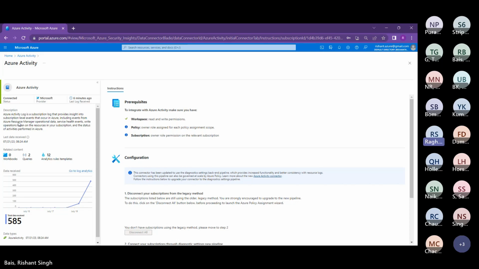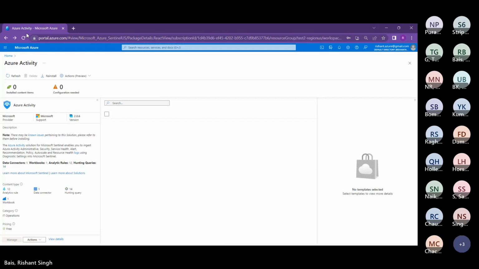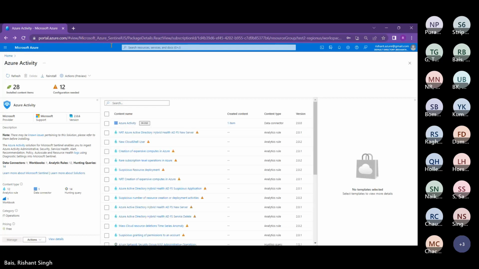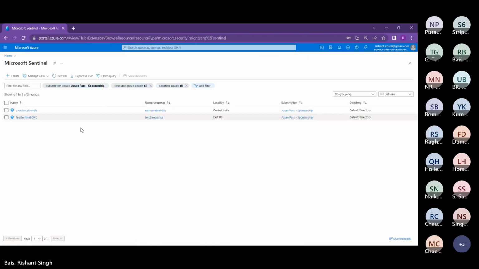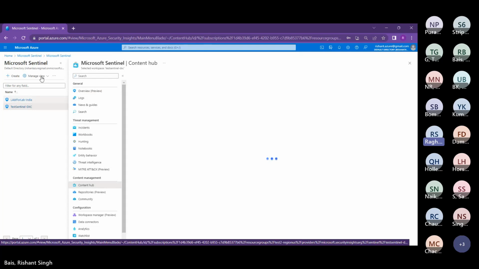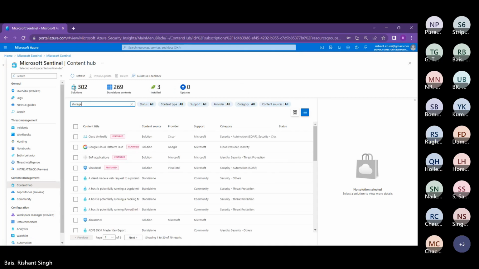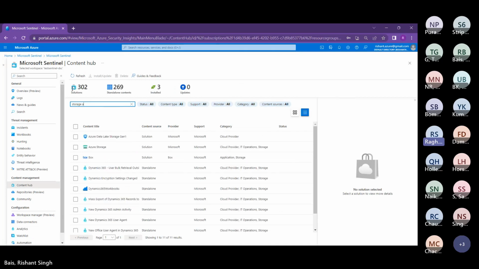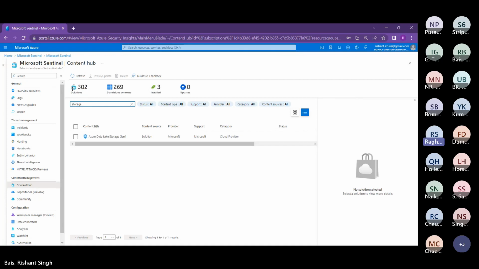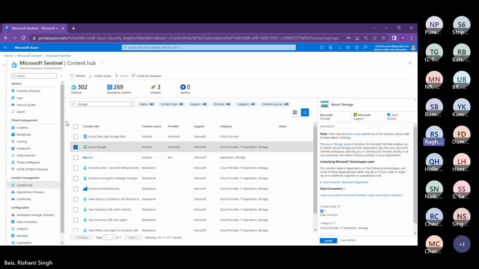Now, same is the case with another connector. Go back to the content solution and look for storage account. No, I'm saying when I say solution, Content Hub, go to Content Hub and look for storage account solution. There's a solution with the name storage account also. Okay, Azure Storage. So this is another solution. Let's install this Azure Storage. Look for Azure Storage. Yep, the second one.